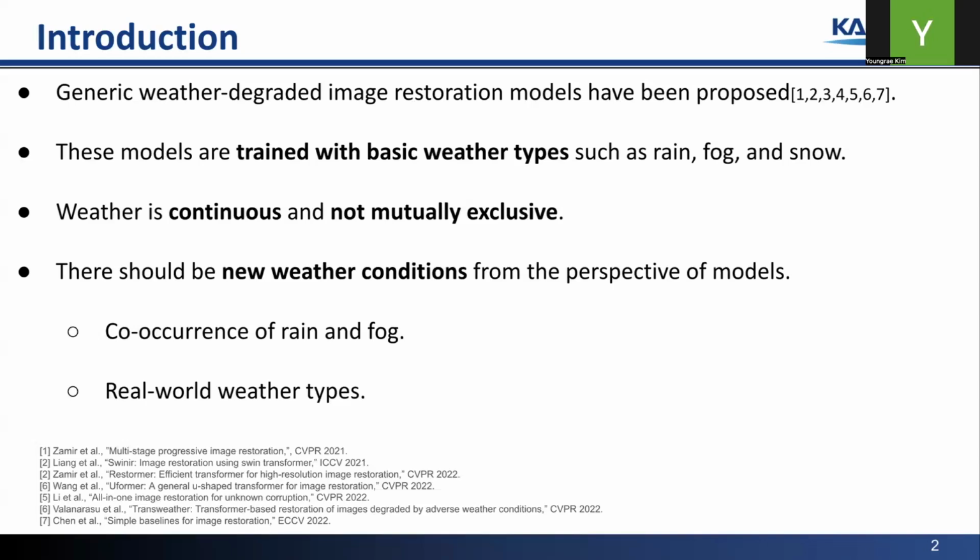However, since weather conditions are continuous and not mutually exclusive, the model is likely to encounter new and untrained weather scenarios. For example, a model trained on heavy rain might be deployed in foggy rain or in a situation where both rain and fog occur together. As a result, we anticipated a decline in model performance under these conditions and demonstrated this through a simple experiment.